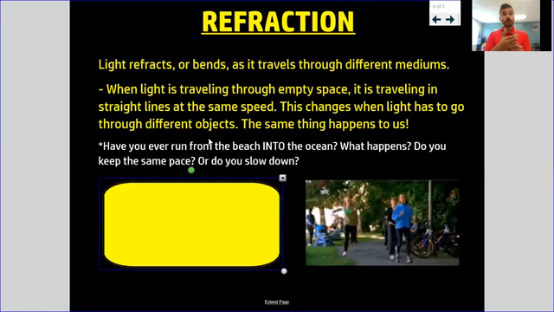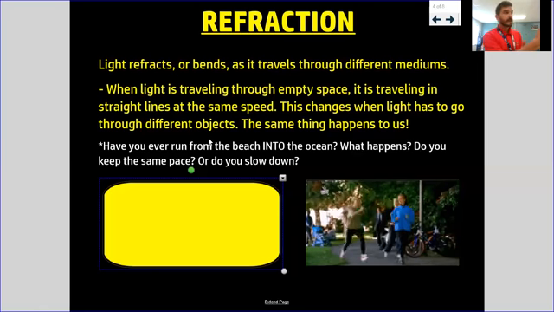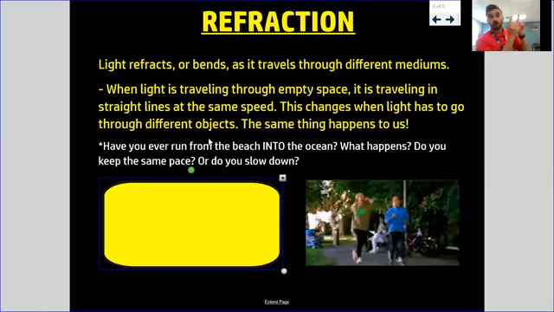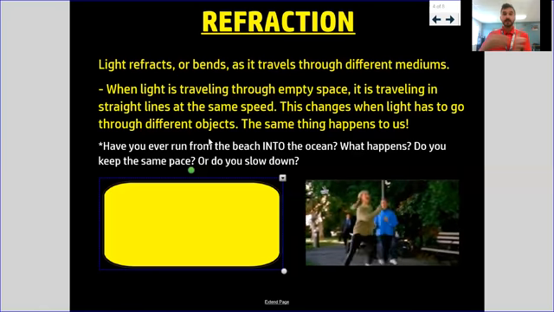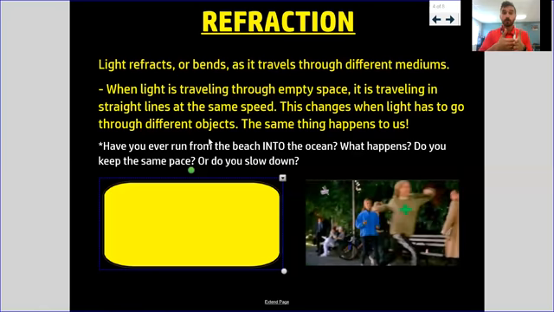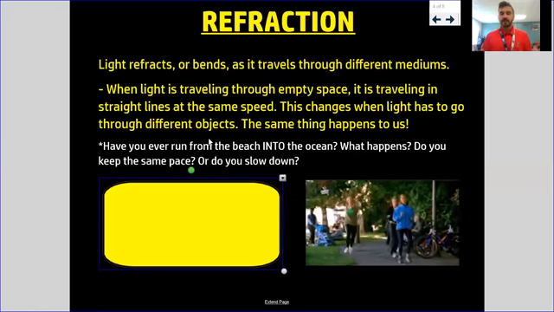And once it gets through the window, then it starts traveling at the same speed again until maybe it hits the window on my classroom door. And then once again, it'll slow down, refract, or bend, and keep going. Same thing happens to us.